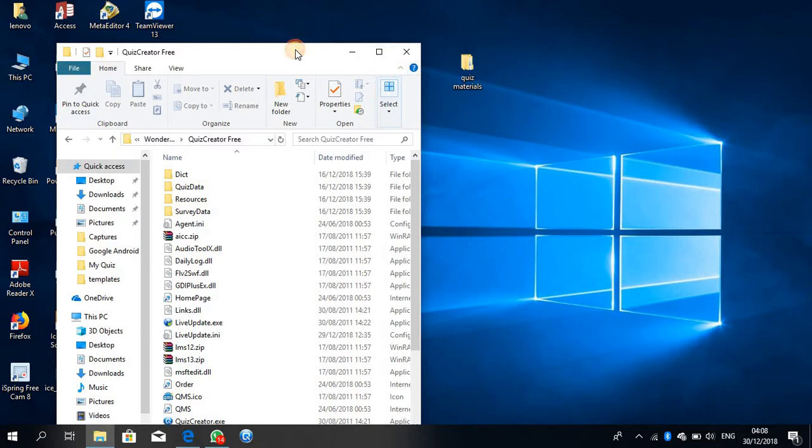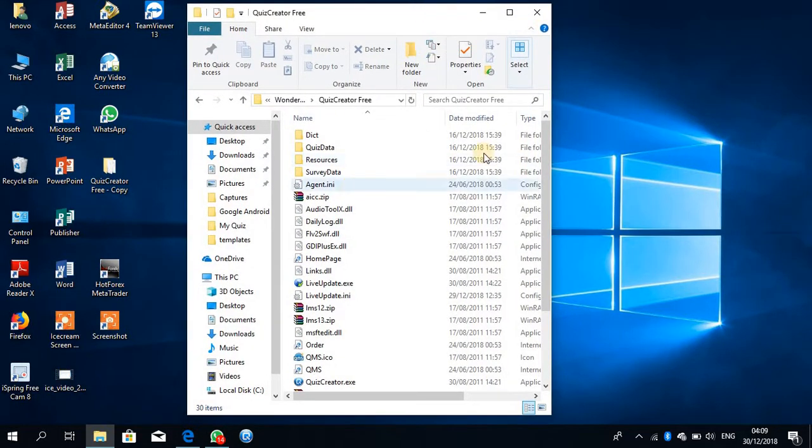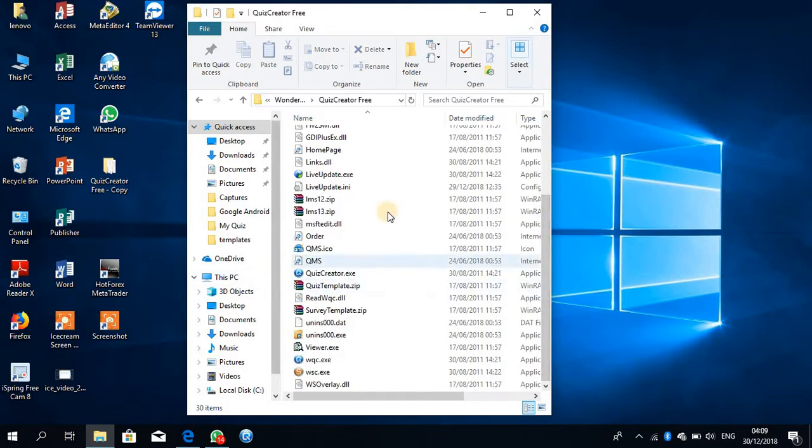Okay, so here we are. We've opened our quiz creator, and these are the files we have there. So you navigate, you find your way to quizcreator.exe. It's an executable file. It is also an application. So what we do is double click on it.